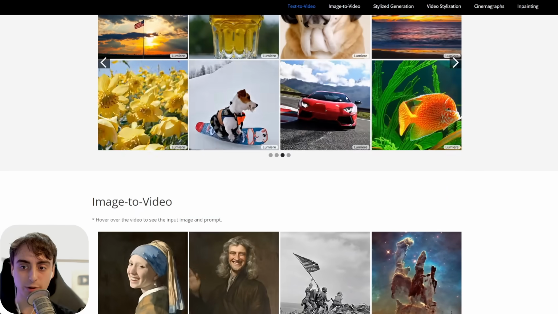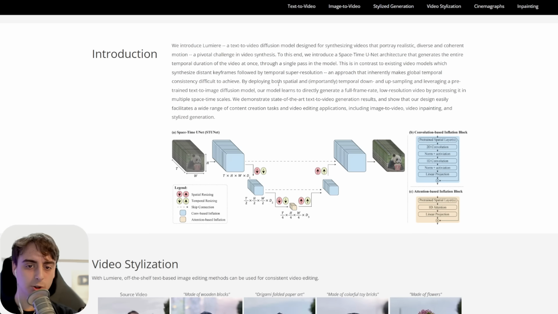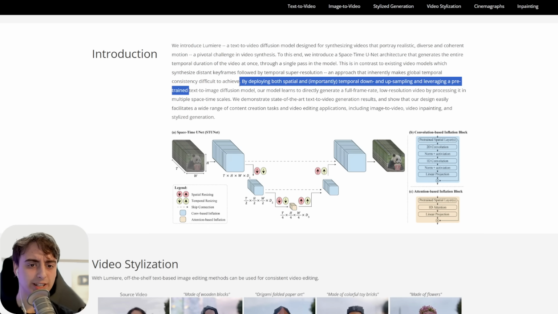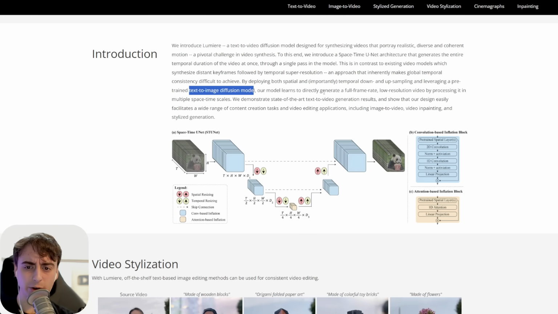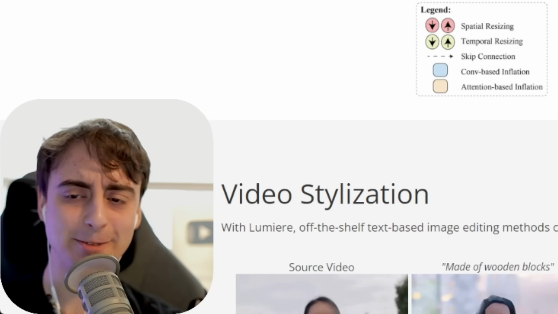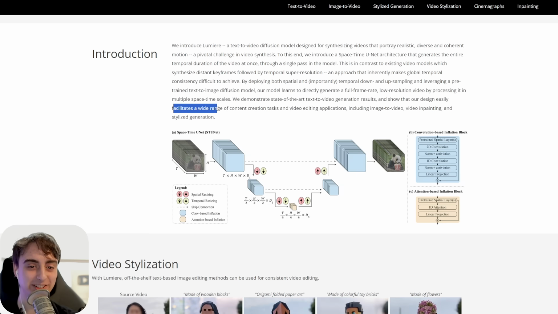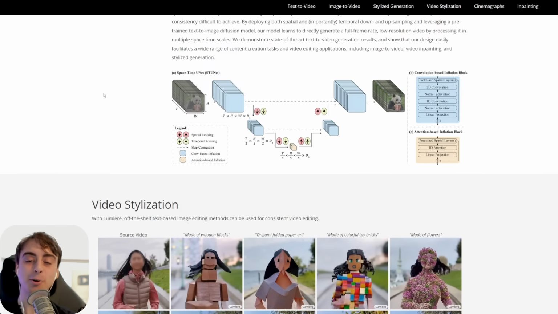That goes back to what I was mentioning with the fish. So they deploy here a spatial and temporal upsampling model that leverages pre-trained text-to-image diffusion. Their models directly generate a full frame rate, low resolution video by processing in multiple space-time scales. We demonstrate state-of-the-art text-to-video generation results and show that our design easily facilitates a wide range of content creation tasks. So yeah, the proof is in the pudding there.